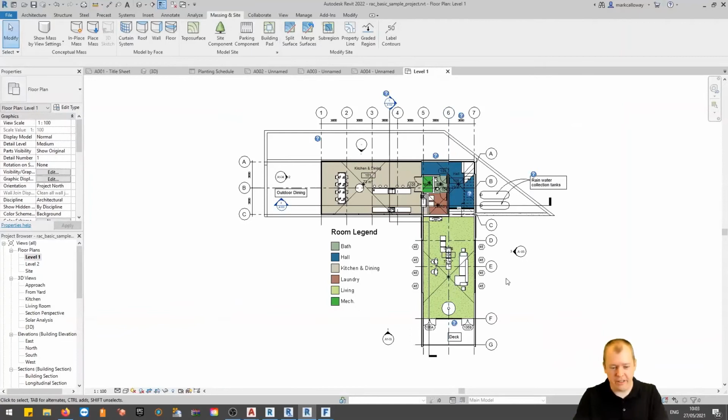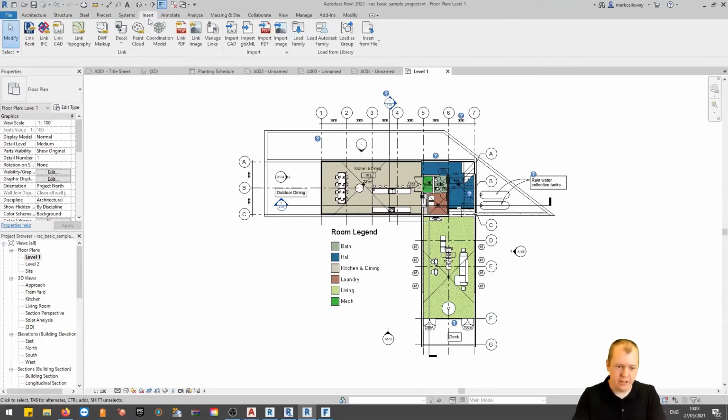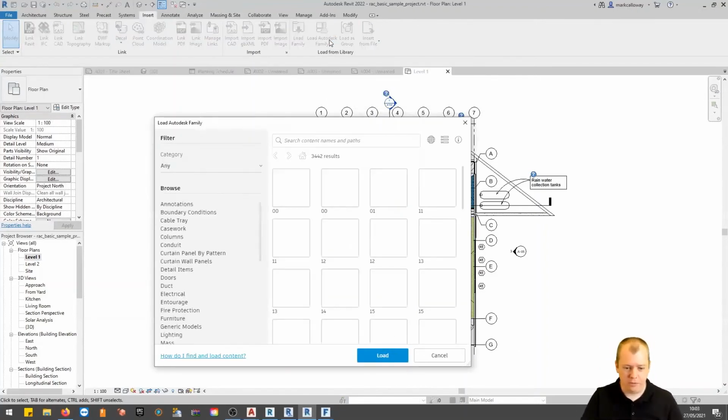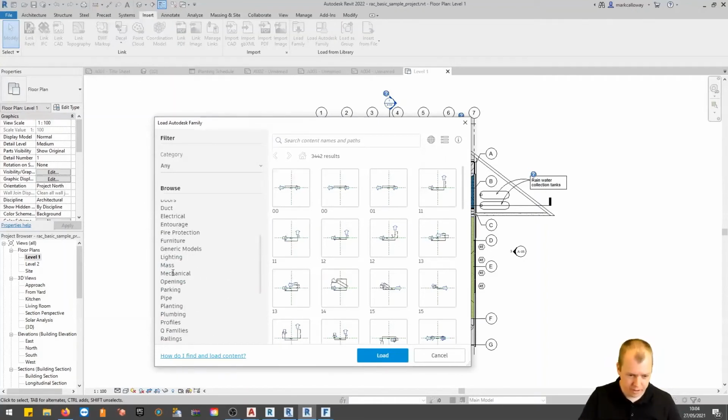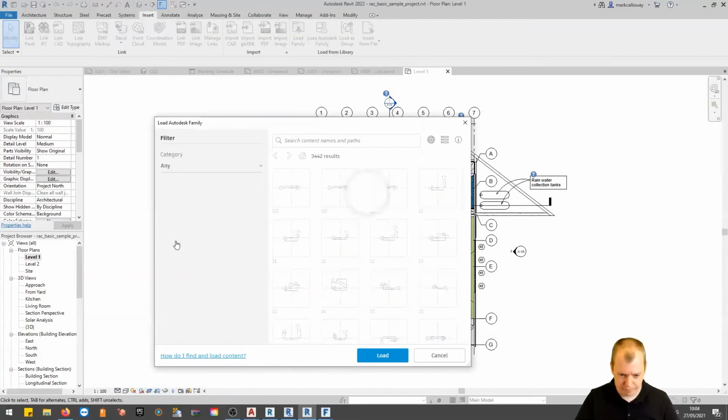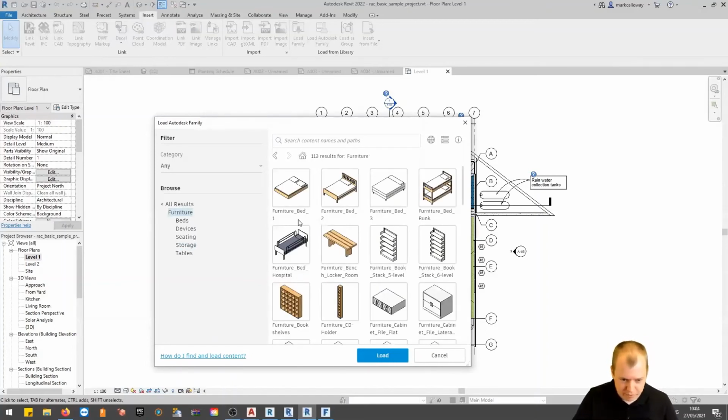We can also access families from the cloud within Revit. If I head over to the Insert tab, we have this new Load Autodesk Family button. This is going to access the Autodesk servers on the cloud. There's a large selection of families available on there. Let's see if we can find something nice. Let's go to furniture. There's a very nice looking bed. We'll select that. This is all on the cloud. I'm just going to simply hit the load button.